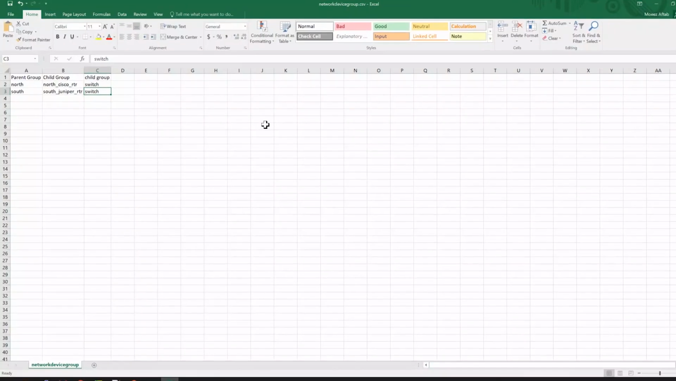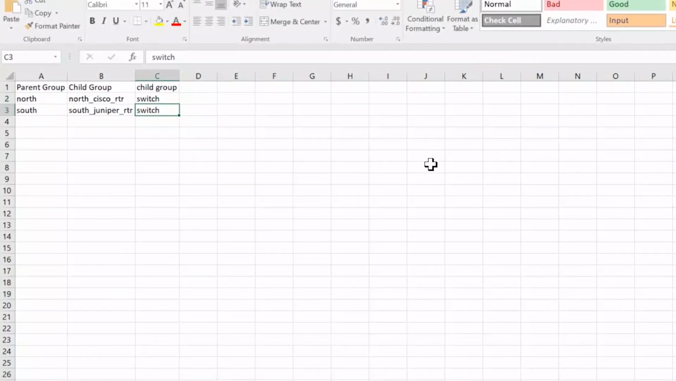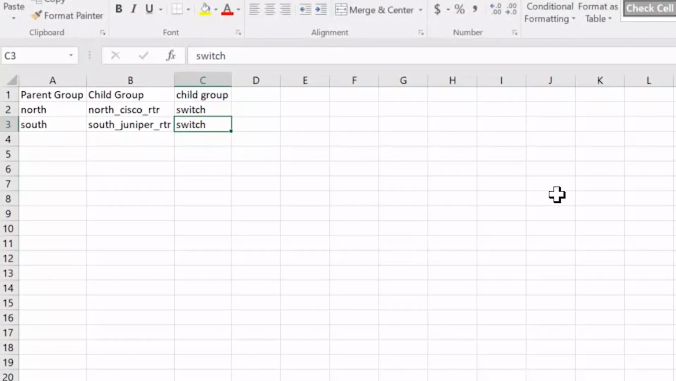This is my network device group file that I have already created in my directory, and there are two parent groups named North and South, and every parent group has child groups with different names. Like the North group has a child group of North Cisco router and another child group named search. In the same way, the South parent group has two different child groups. One is South Juniper router and the other one is search.